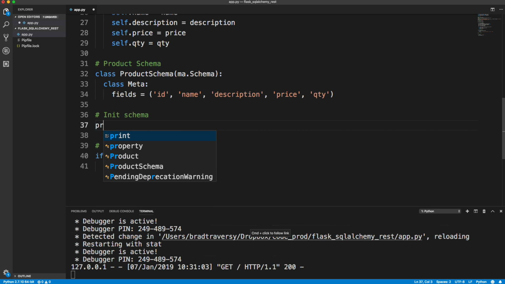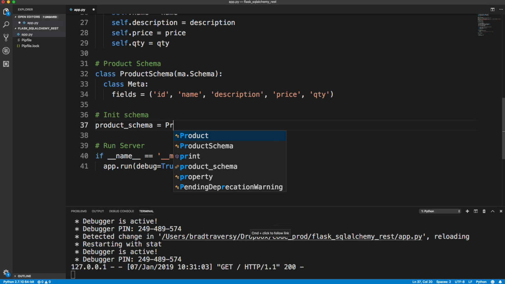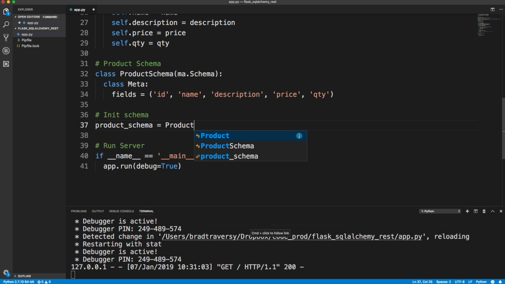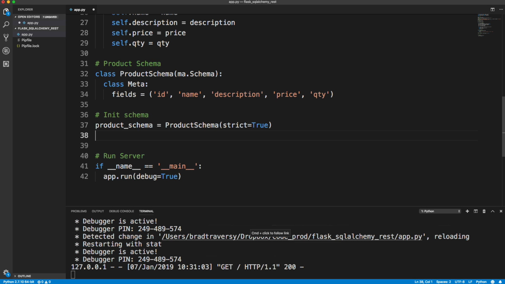So we're going to create a variable called product_schema, or as Wes Bos says, schema, if you guys watch the Syntax podcast. So product schema, and we need to pass in here an option of strict equals true. If we don't do that, the console is going to give us a warning. So that's why we're doing that.